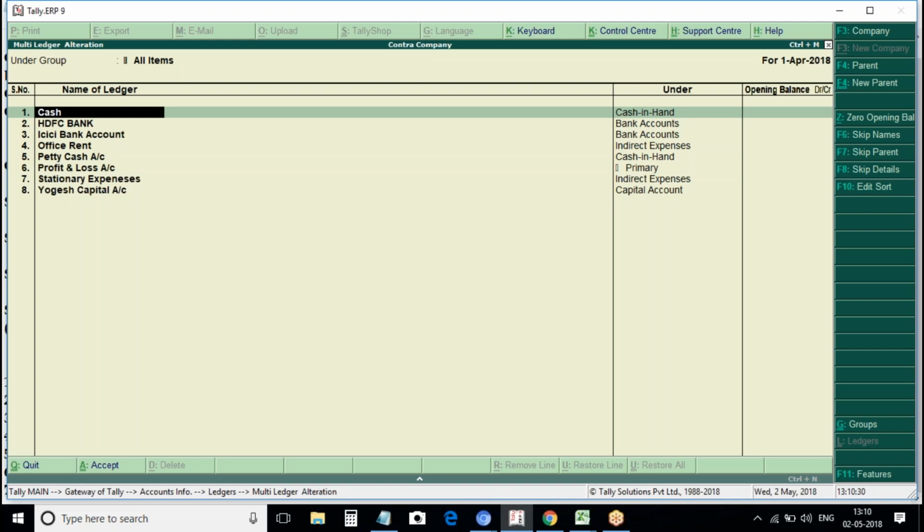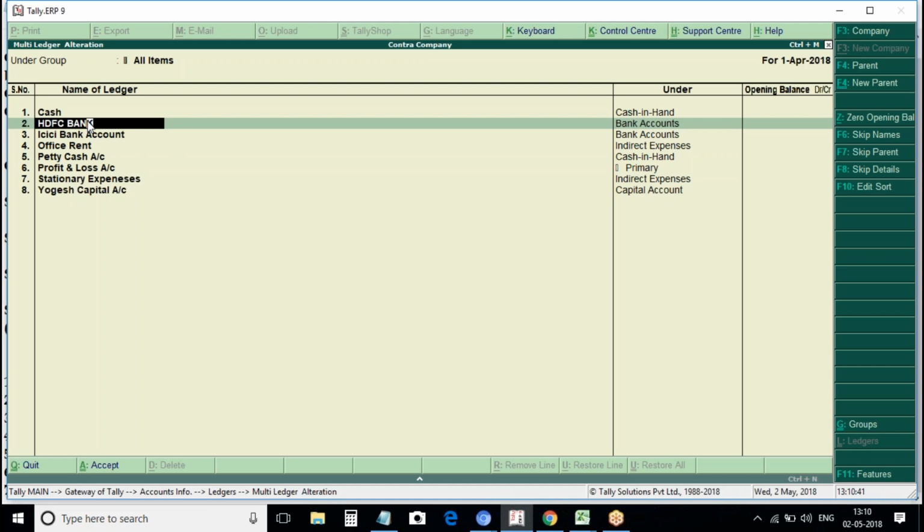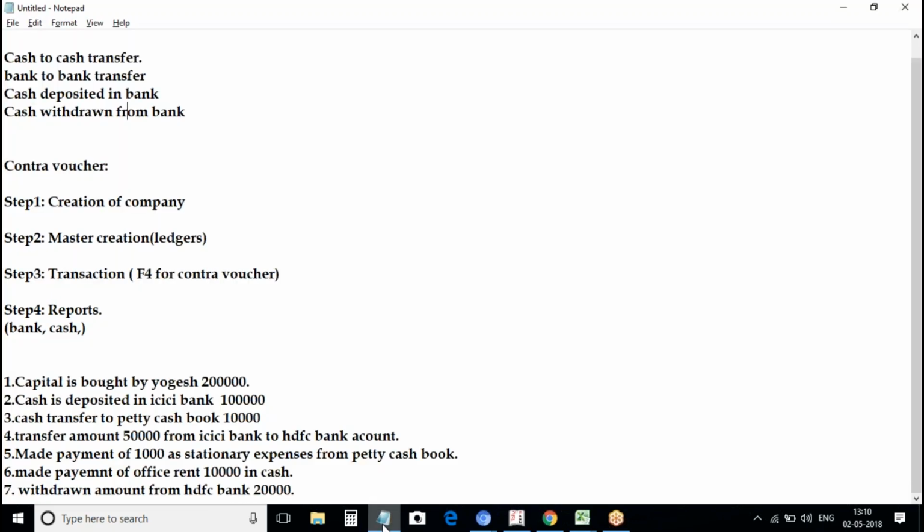What are the ledgers required? One is Cash. By default in Tally we have Cash and Profit and Loss account. So Cash we will not create; we will create the HDFC bank account. So we have taken here one example based on the criteria.